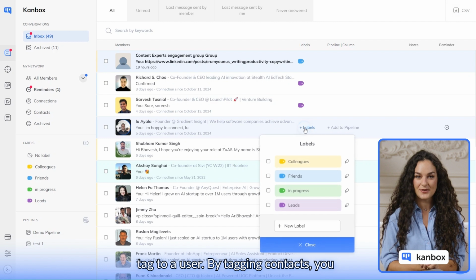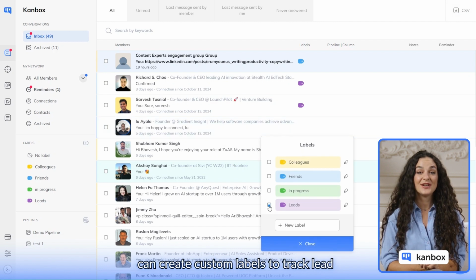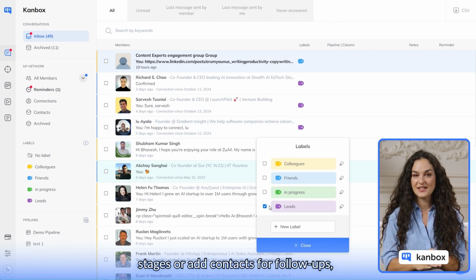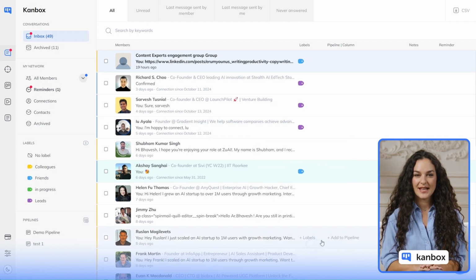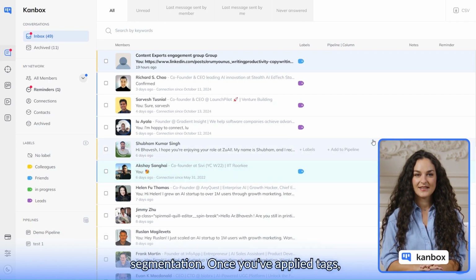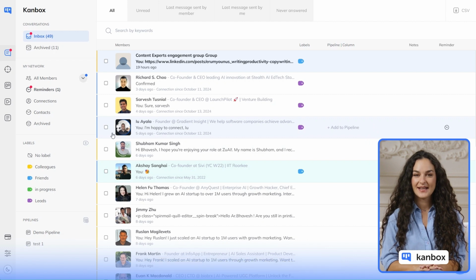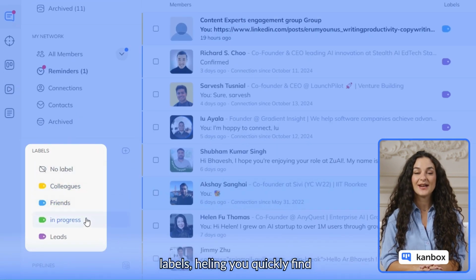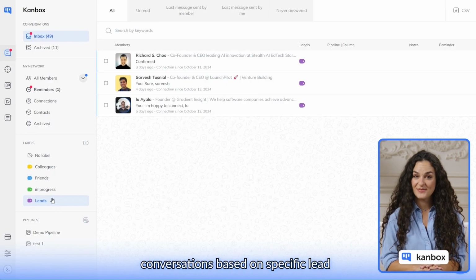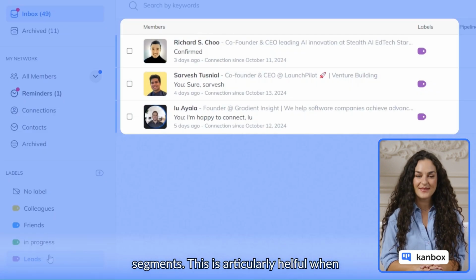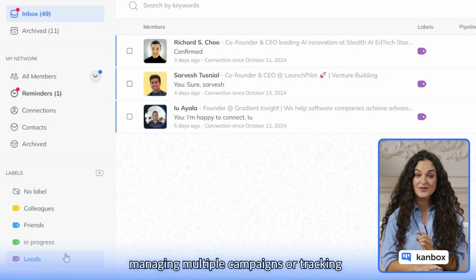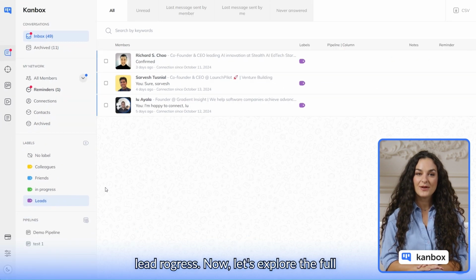Let's assign a tag to a user. By tagging contacts, you can create custom labels to track lead stages or add context for follow-ups, allowing for better organization and segmentation. Once you've applied tags, you can filter your inbox by these labels, helping you quickly find conversations based on specific lead segments. This is particularly helpful when managing multiple campaigns or tracking lead progress.